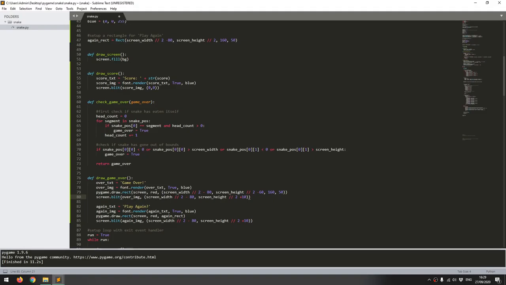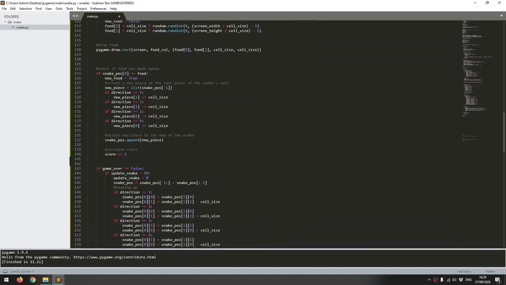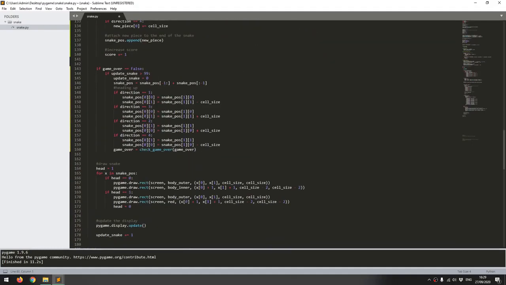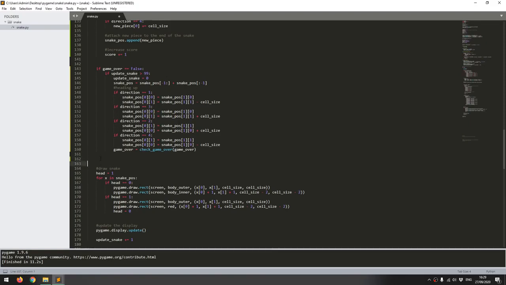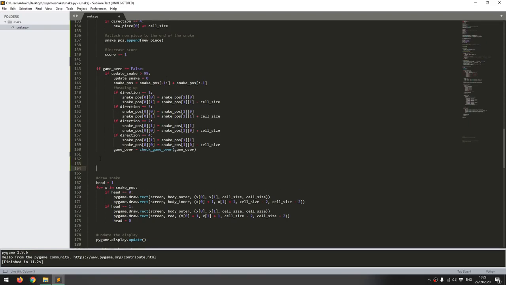and it's going to go in the same X position, but it's going to go higher up. So screen height over 2, let's say minus 50. And now that this function is defined, I need to call it within my main game loop. I'm going to come down here where I've got if game over is false, so this is going to be updating the snake. I'll just go underneath that and I'll say if game over is true.